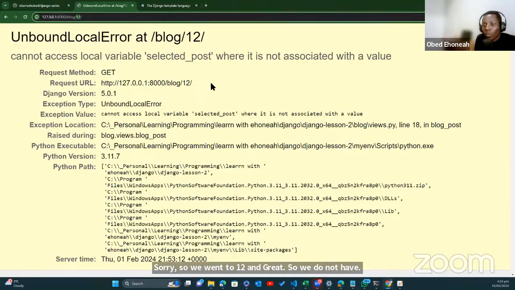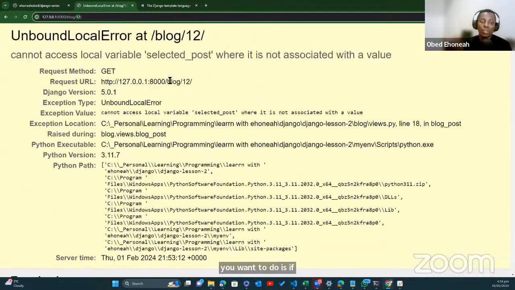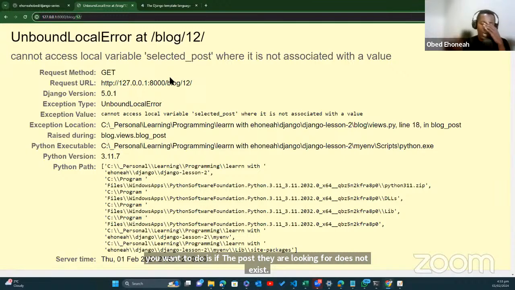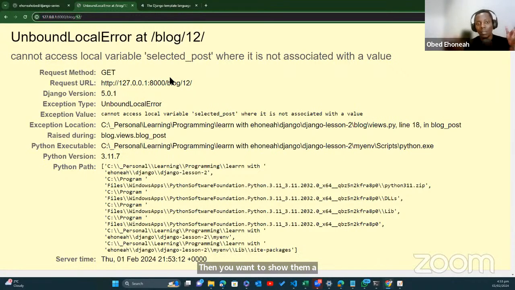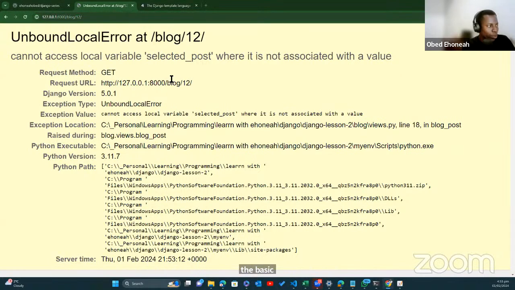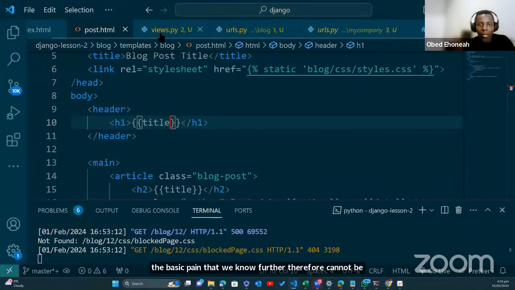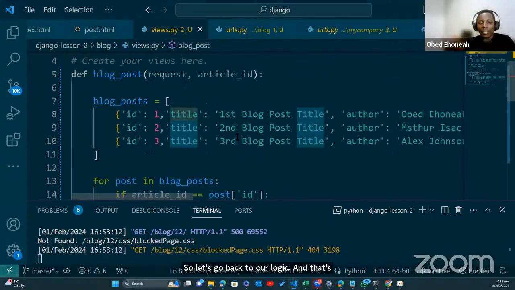You do not want your users to get into error. So what you want to do is, if the post they are looking for does not exist, then you want to show them a 404 error, right? That is the basic thing that we know. 404 cannot be found error. So let's go back to our logic. And that's why the logic part is important, and everything happens in the view.